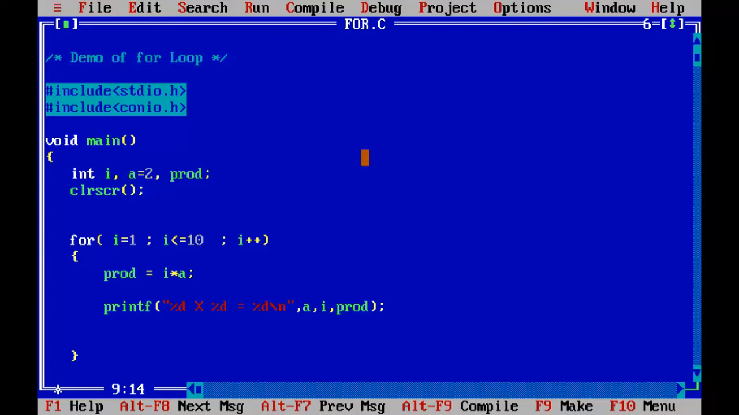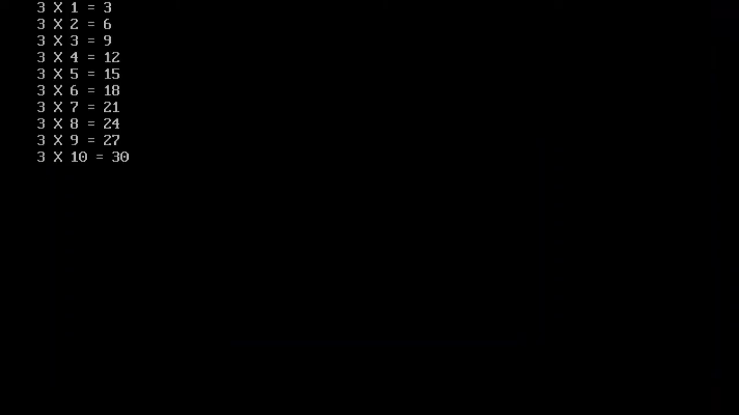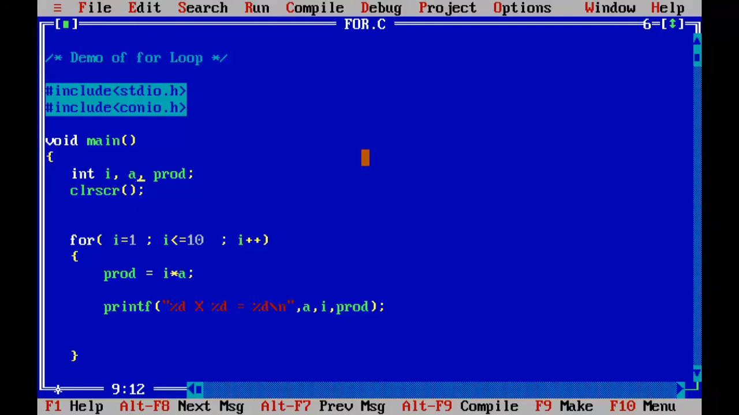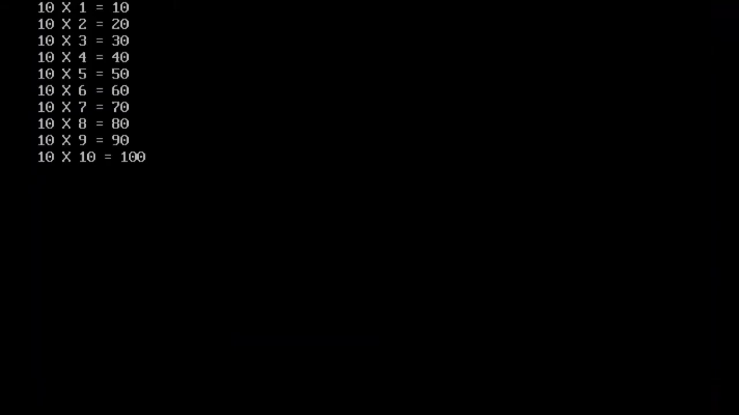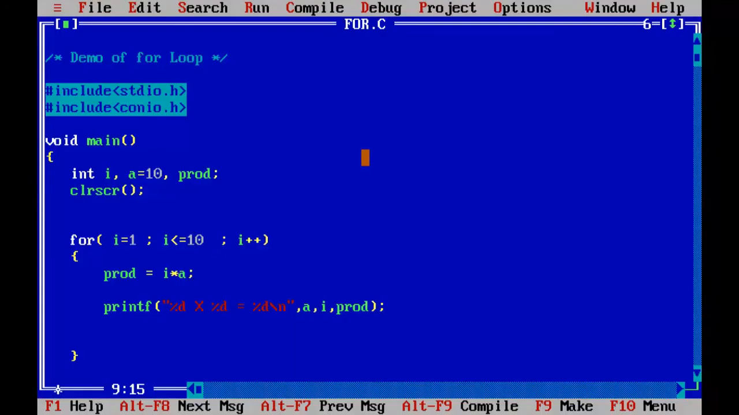Say, I just change the number to 3 here. Control F9. So I got the multiplication table for 3. So let us change this to 10. Control F9. So that's what we got. So this is how we can achieve the multiplication table.